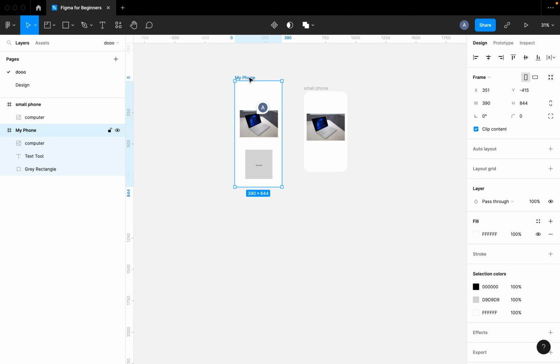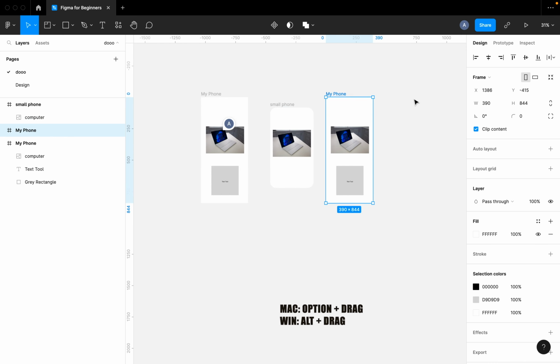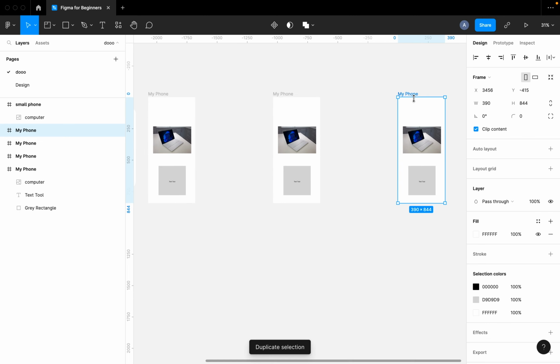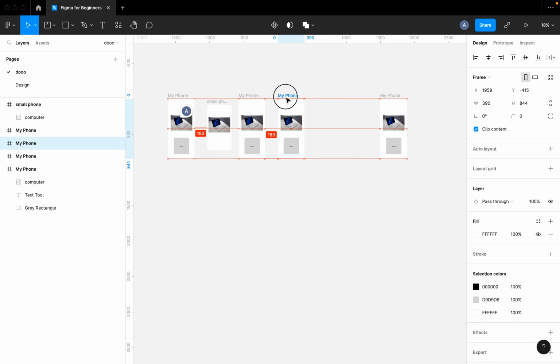This time around, I'm not going to press Ctrl D. I'm going to click on my phone, hold down Option. On Windows, you can hold down Alt. Then I'm going to drag out here. I have another duplicate of that. That is another way to duplicate, but then I can still press Ctrl D, which helps me duplicate faster, and then I can move.